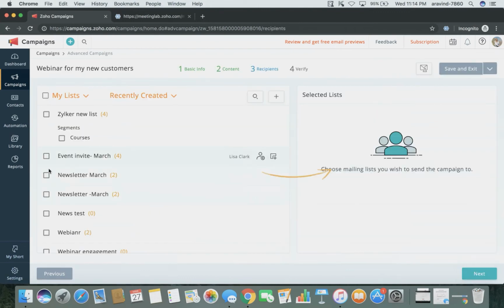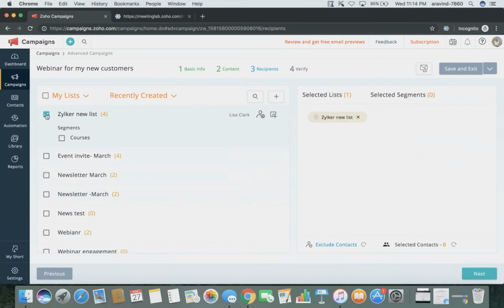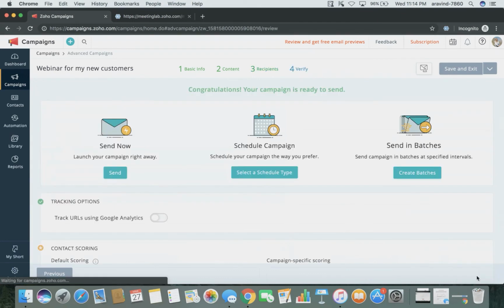So I am going to associate this with a mailing list. And we have different options, like sending the campaigns immediately, scheduling the campaign or sending in batches. By scheduling a campaign, you are optimizing it to your audience present across various countries. So the optimal open time comes into the equation here. And using sending in batches, I could send emails in bulk numbers in various batches. This would make sure that my open rates are higher and my bounce rates are lower. So for now, since I have only 4 recipients, I'm going to use send now.